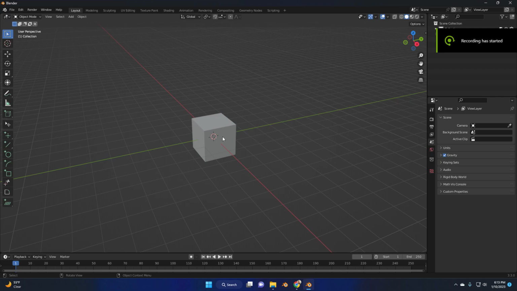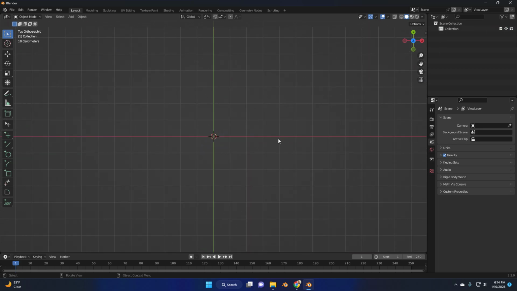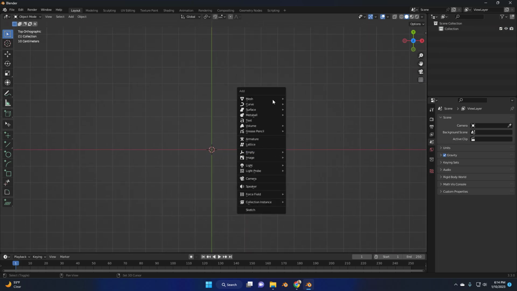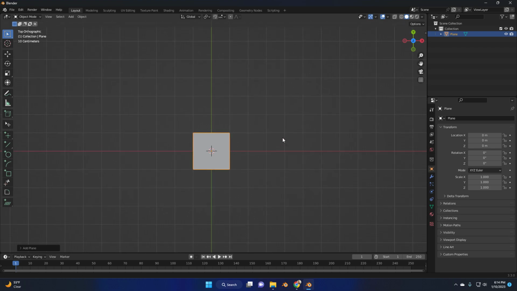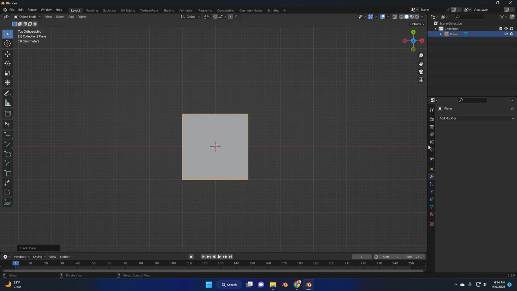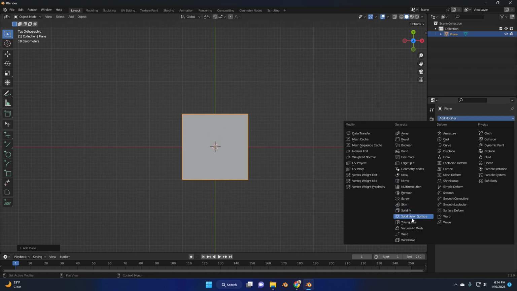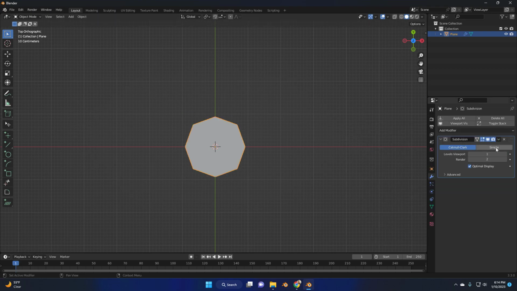All right, so open up a new file in Blender. Get rid of your cube. Hit 7 for top view. Add in a plane. Go to your subdivision modifier. Add the simple one. Add like as many as you can.